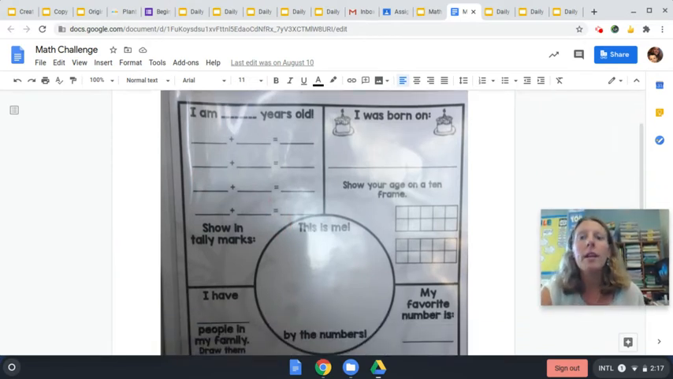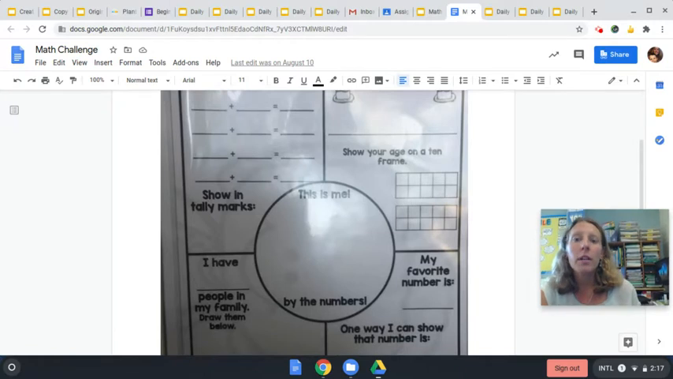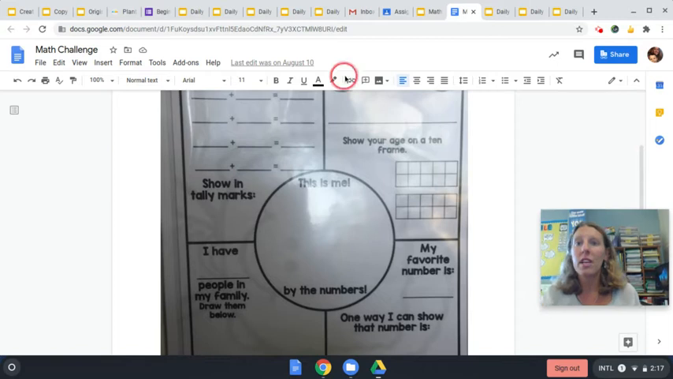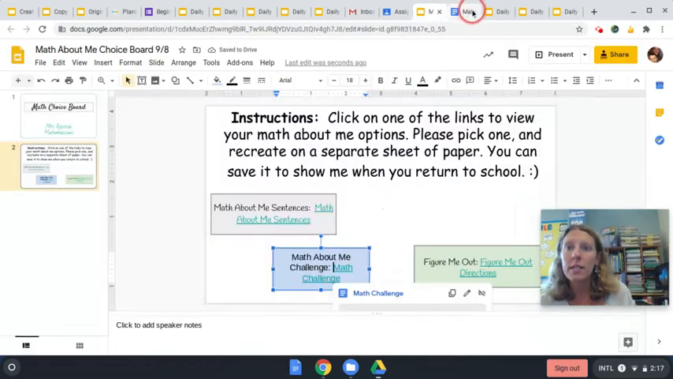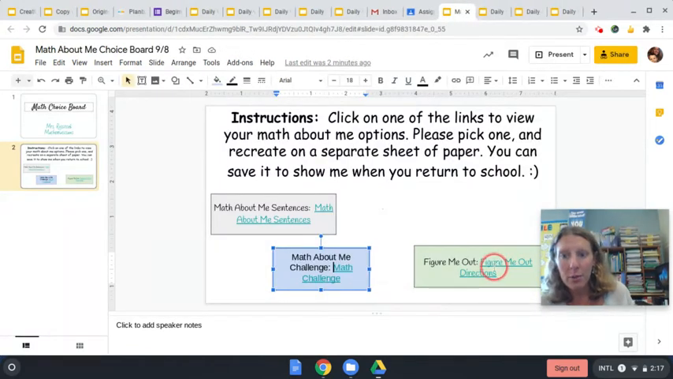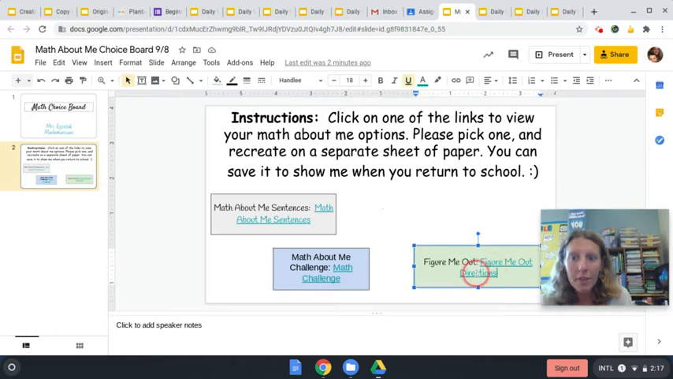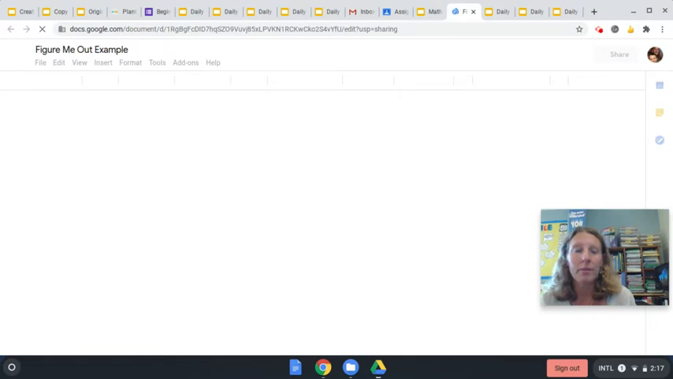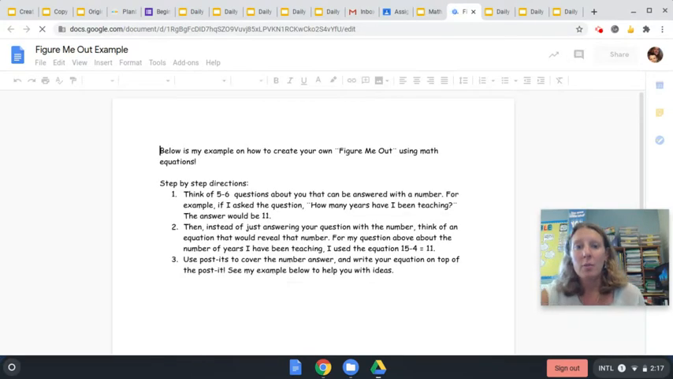I was born on, you would write what age you are born, show your age on a 10 frame, and so on and so forth. So that's just one of the 3 choices. Another one that you'll see when you come into school, figure me out. So I have this on chart paper. So my example that I have here in the classroom on chart paper is posted here for everybody that's home.